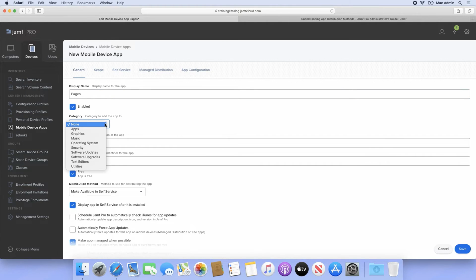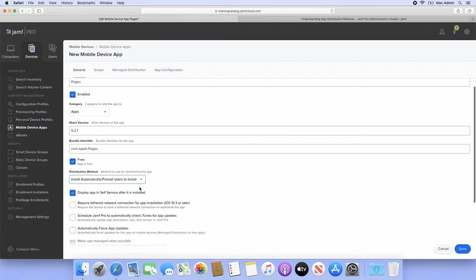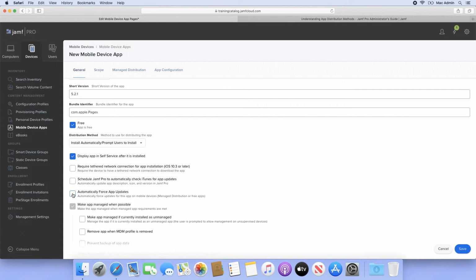Let's add this to the Apps category, and let's use the distribution method to change this from Make Available in Self-Service to Install Automatically / prompt users to install. In this case, I don't necessarily want users going to self-service. I just want the app to install silently in the background. Let's also make sure it stays up to date by selecting Automatically Force App Updates.